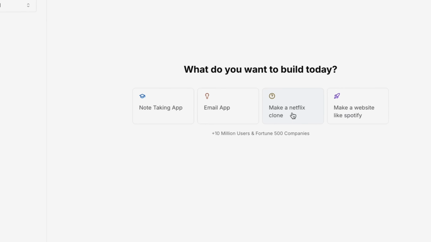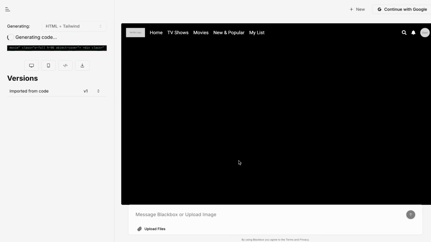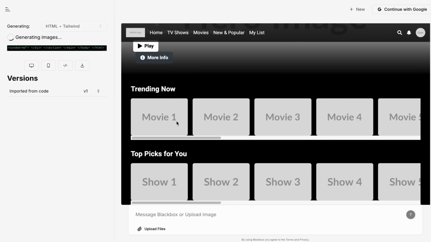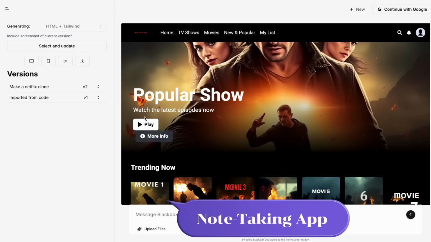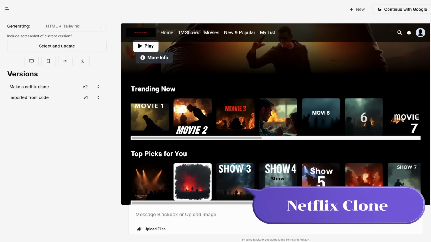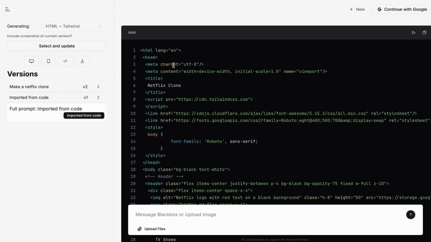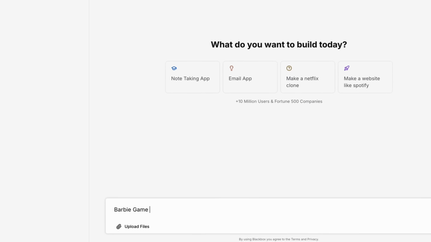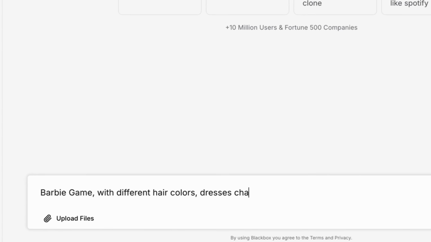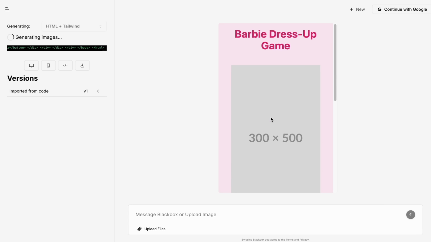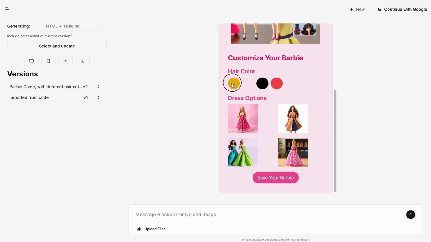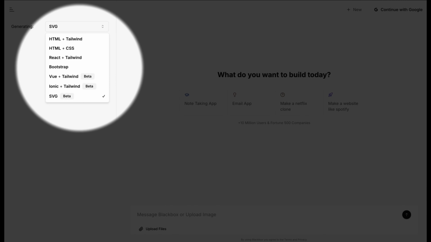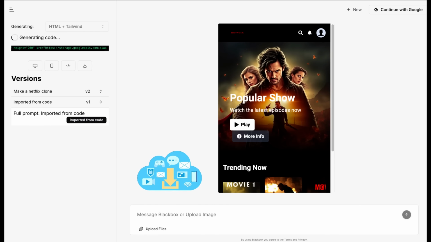Blackbox AI also offers an app builder feature that makes creating apps as easy as typing a prompt. Want to build a note-taking app, a Netflix clone, or even a Spotify-like website? Just tell Blackbox.AI what you want to create, and it'll generate the code for you. You can choose from multiple tech stacks like HTML plus CSS, HTML plus Tailwind, or SVG for a custom design, making app development faster and more accessible than ever.